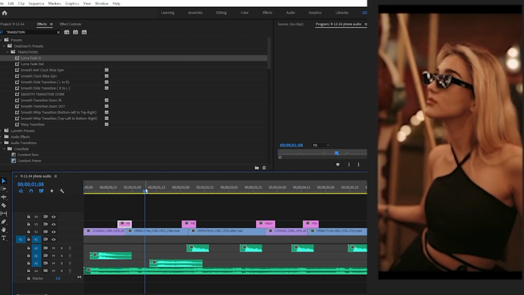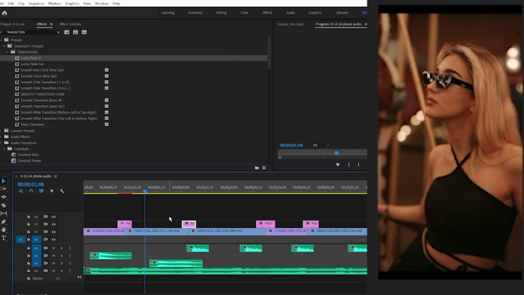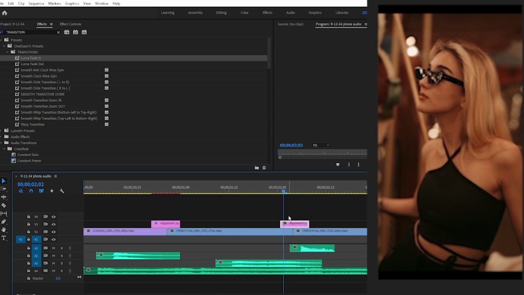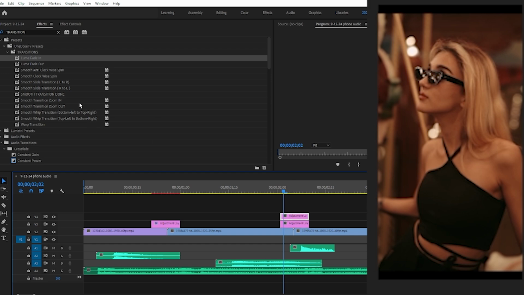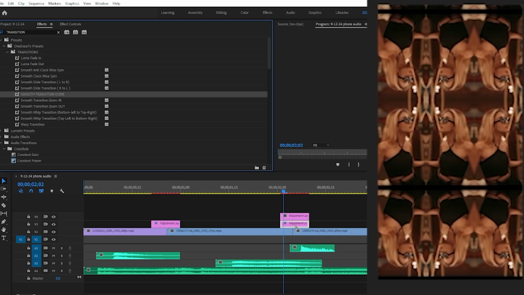Notice that instead of this, you can apply the same transition by just copying and then pasting the paste attributes, but we're going to add another transition and create it completely for free. Okay, so go to the next clip, and on the adjustment layer, you want to click, hold down Alt on your keyboard and drag up so it duplicates, and then go back to effects, make sure we're still under transitions, click smooth transition done, and drag this below our first adjustment layer, and notice that it created a mirror effect.